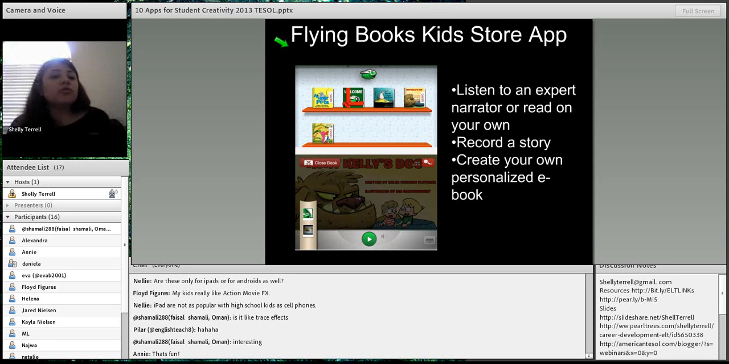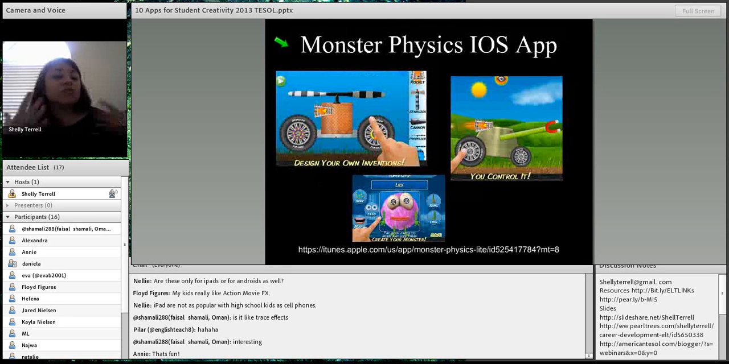And then they can create a little quiz that goes with it, and you can have that kind of assessment. You can use Infuse Learning or something like that after they present it, and they can all answer questions about it while the student presents the book in class. In the Flying Books app, they also can listen to and read other books. So it gives you a library of free books that you can use with your students. And then they can create their own personalized ebooks.